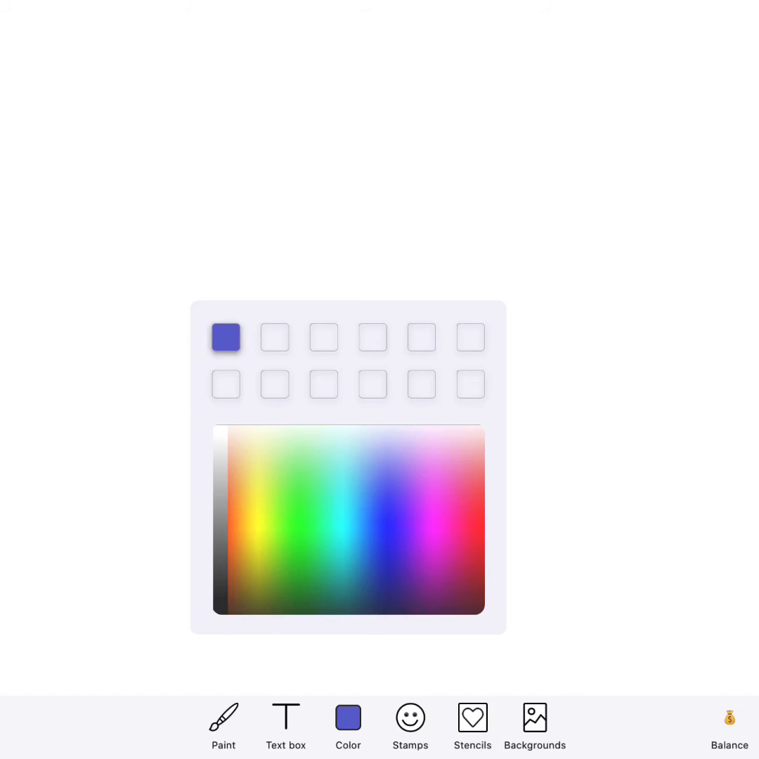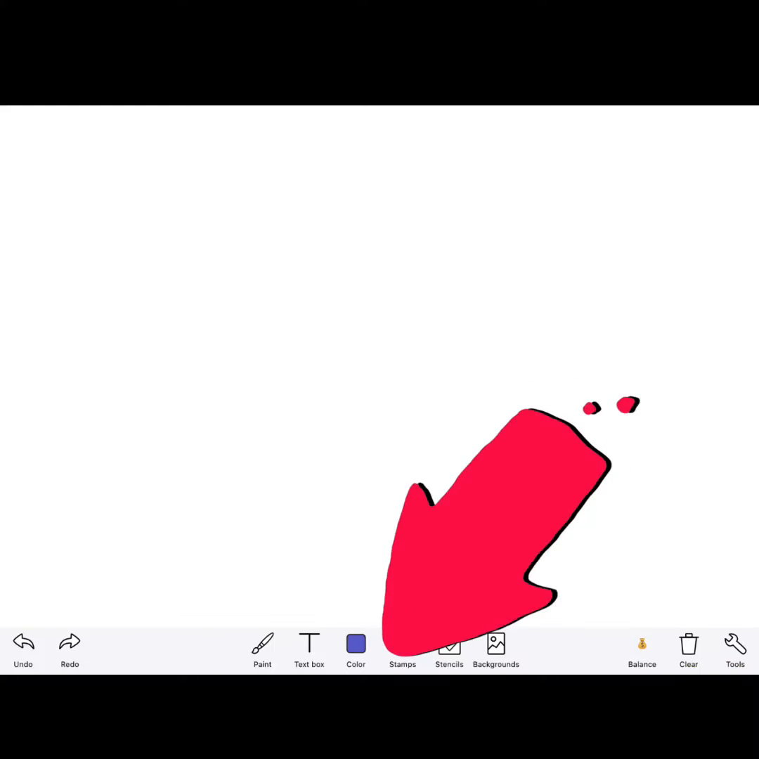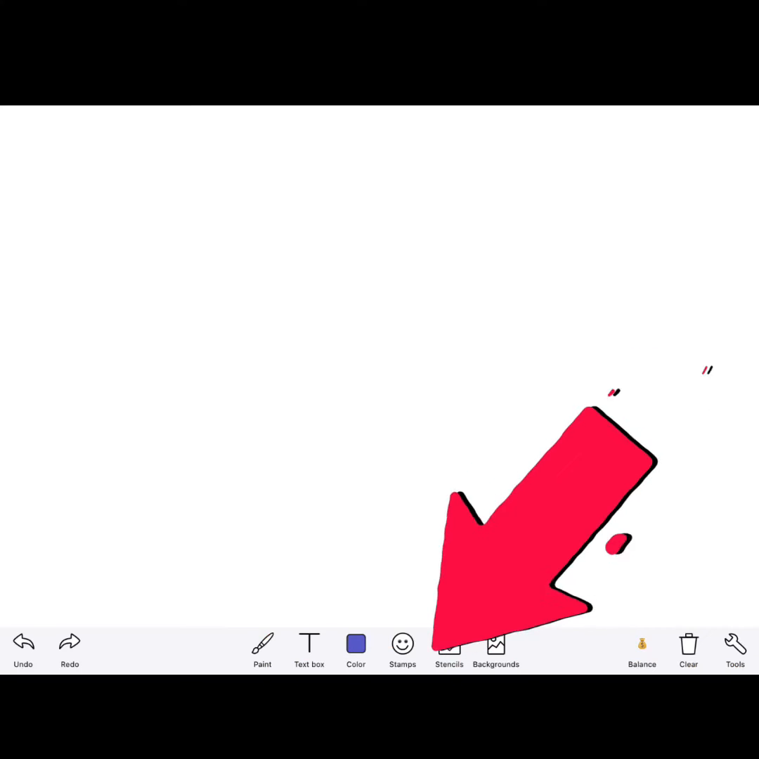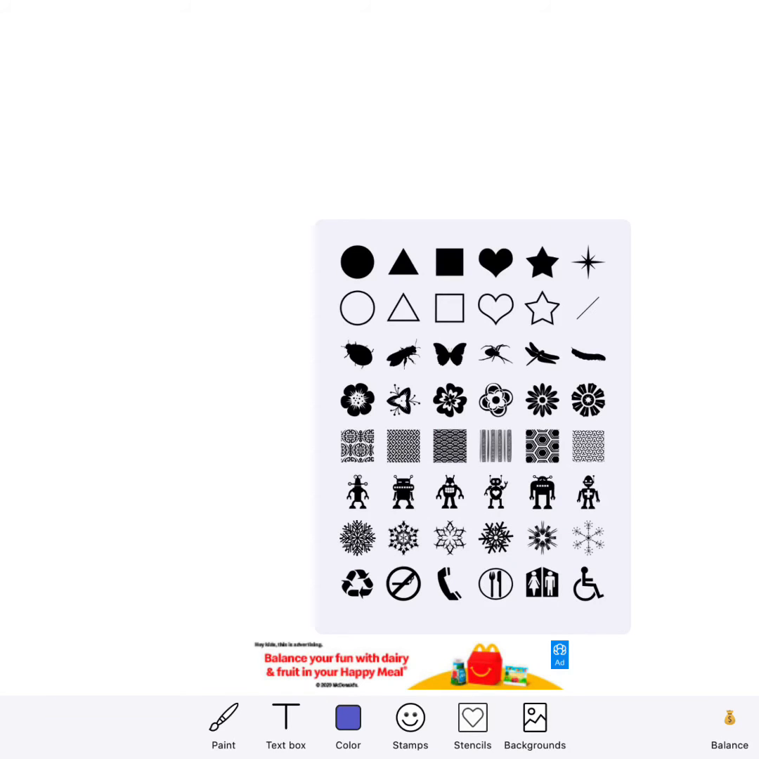Color, there are a wide variety of colors. Simply press on the color you would like. Stamps, look at all of those stamp options. Stencils, and even more stencils.